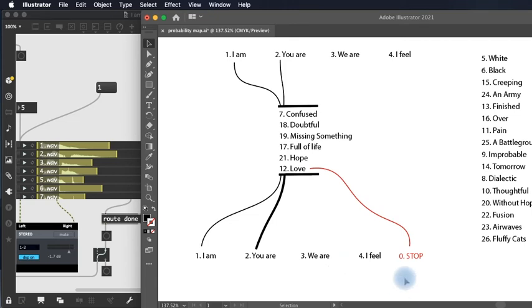Now, there's one important thing to realize, which is we didn't leave any loose ends. In other words, we didn't have the possibility of going here and then having nowhere to go from there, right? Any place we can go has another place it can go to. We can go from I am confused to you are doubtful to I am love to stop. But at no point will it get stuck.